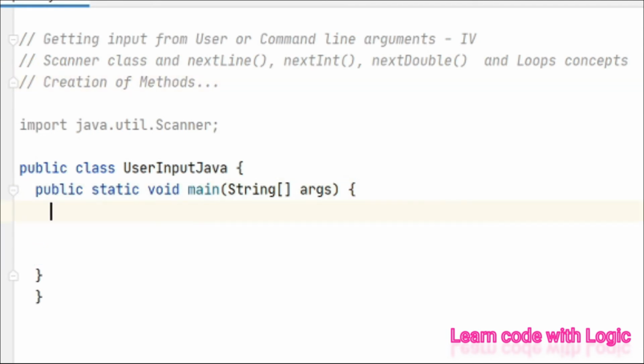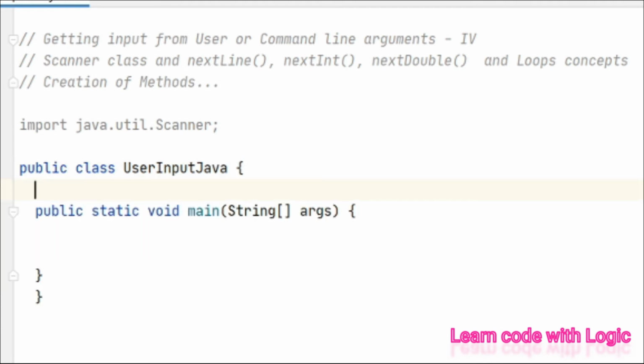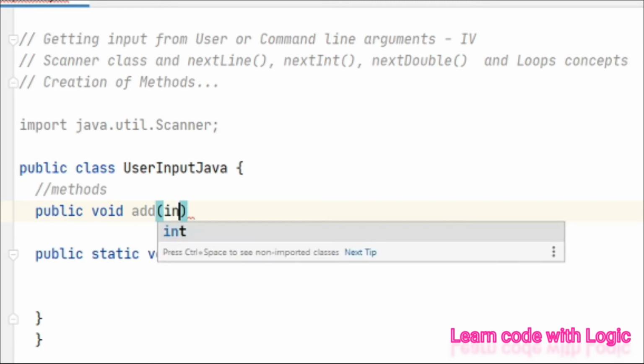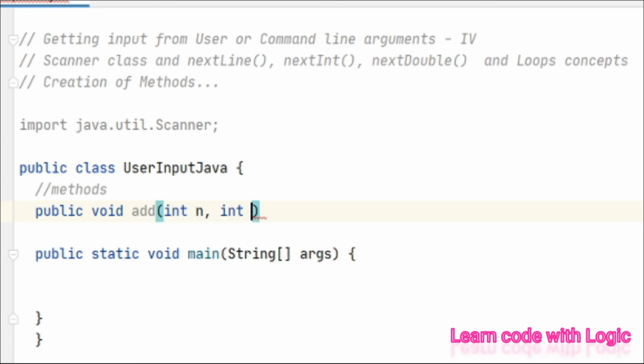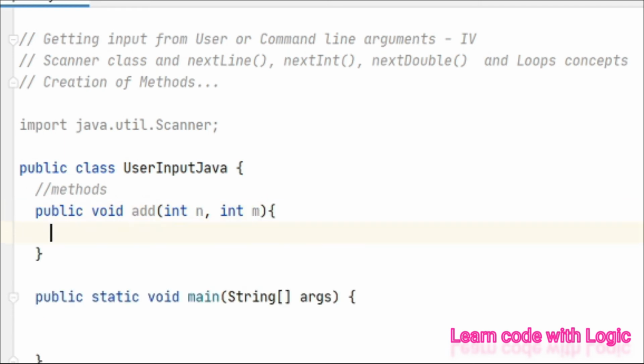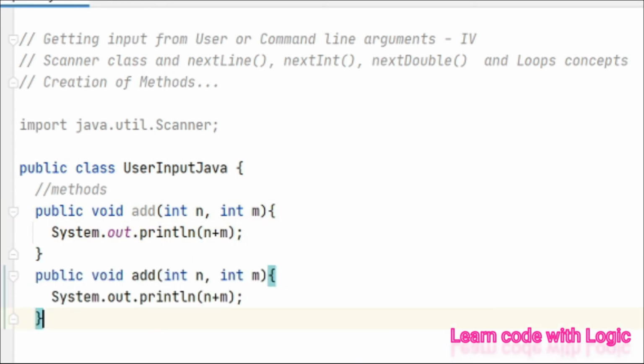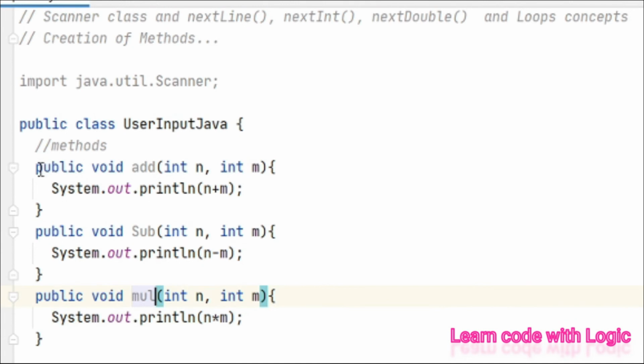For that, I created a class, and in the class, let's create 3 methods now. Let's say one for addition, one for subtraction, and one for multiplication. public void add(int n, int m). This is going to be the addition of n plus m. Let's write 2 more methods. So far it's clear, right? It's easy. I just created very simple basic methods.